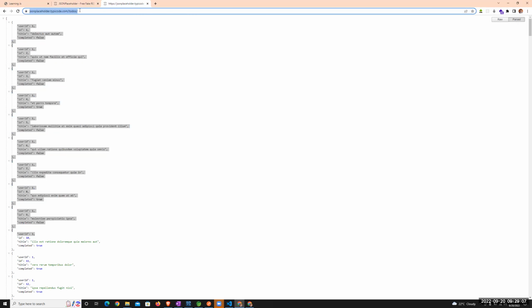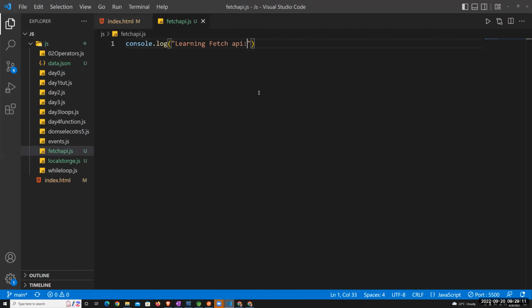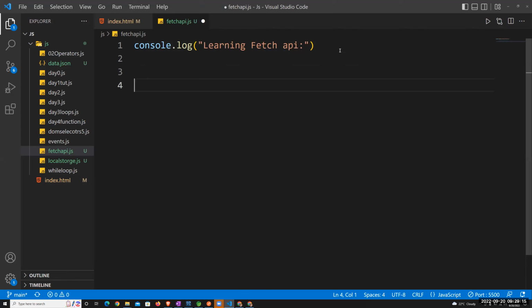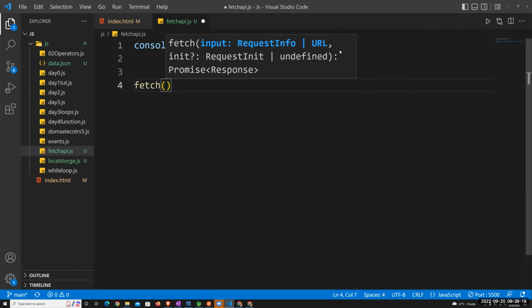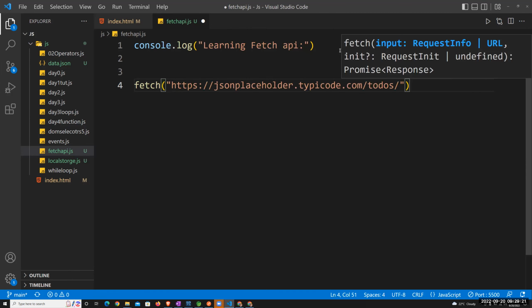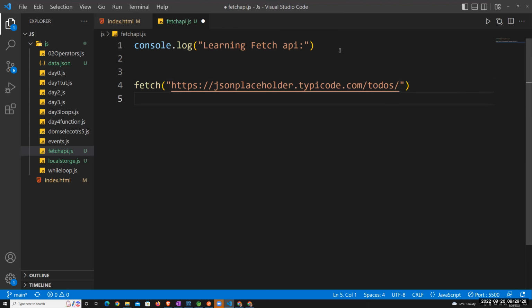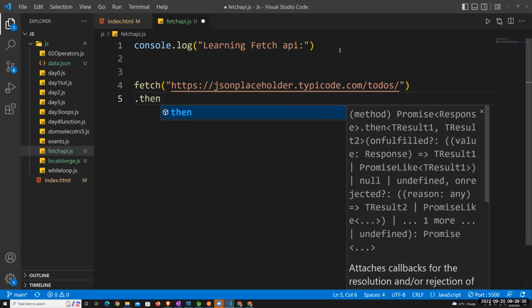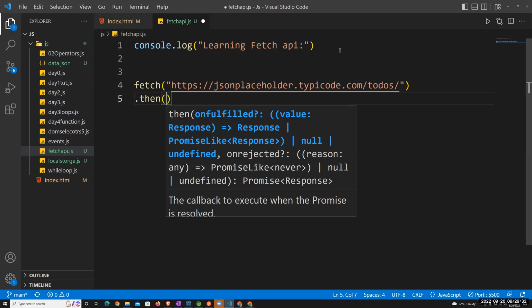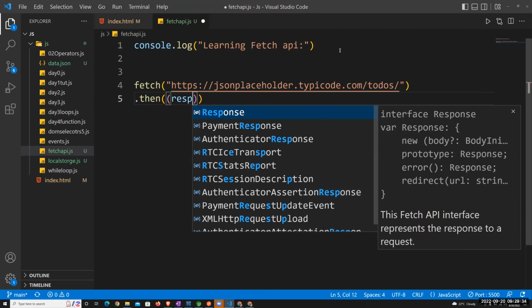So for that I need to copy this URL. I will copy this URL and I need to come to our code editor. In the code editor, to use fetch API, I can just directly write fetch, and in fetch, I just need to input the URL. I want to fetch these things. Then if it is fetched successfully, I need to call a function called then. Then I will get something called response.